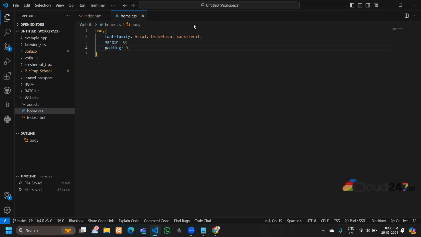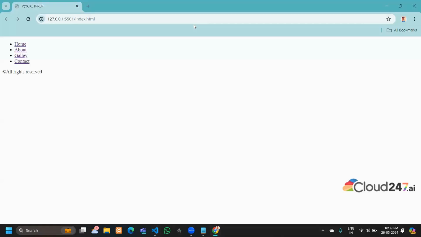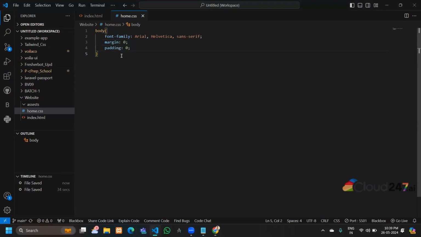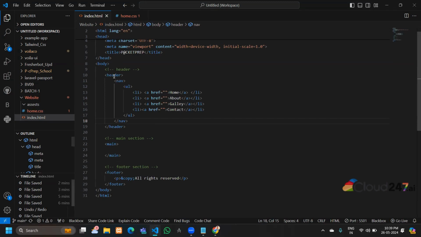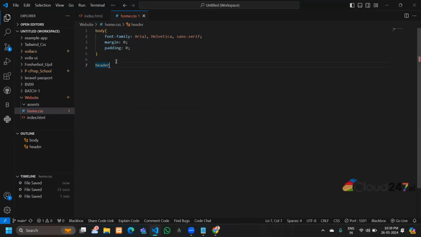So I've given a body. Let's see. There is nothing changed in it. So let's call another selector that's calling some content. So we are calling our header. This is the block of our HTML, right? So we have targeted the selector of header. We have targeted over here. Open the curly brace, and you can start giving properties of it.